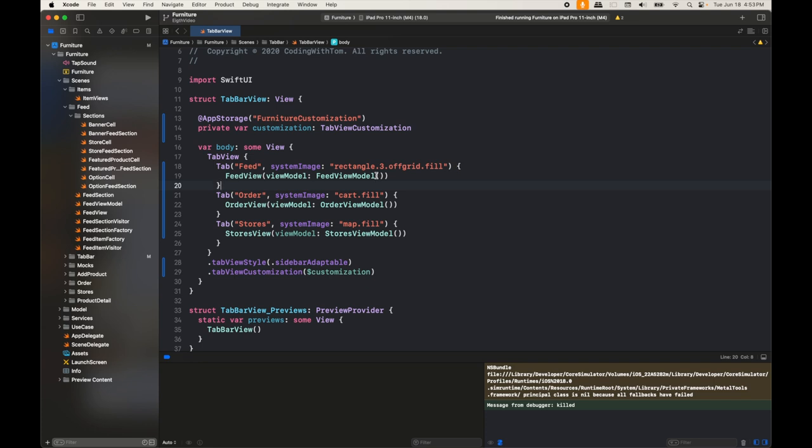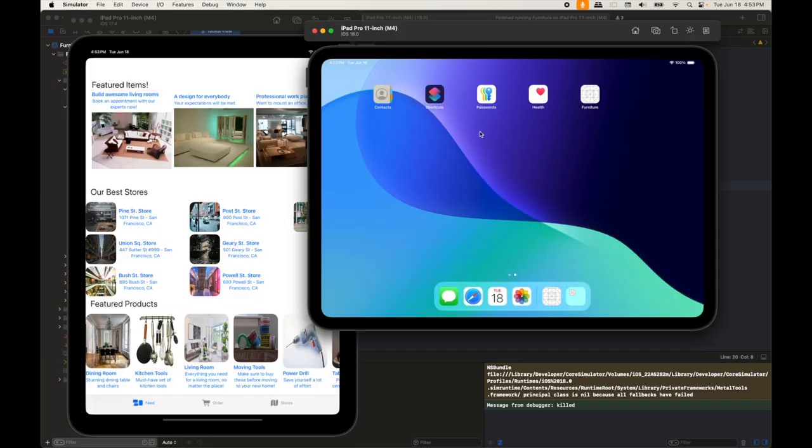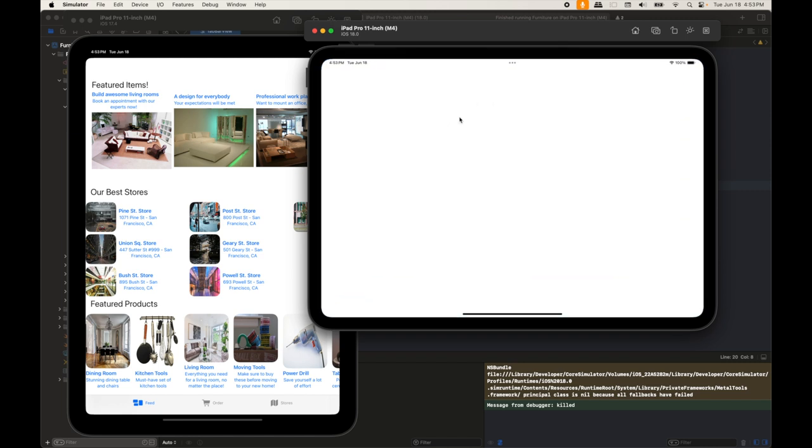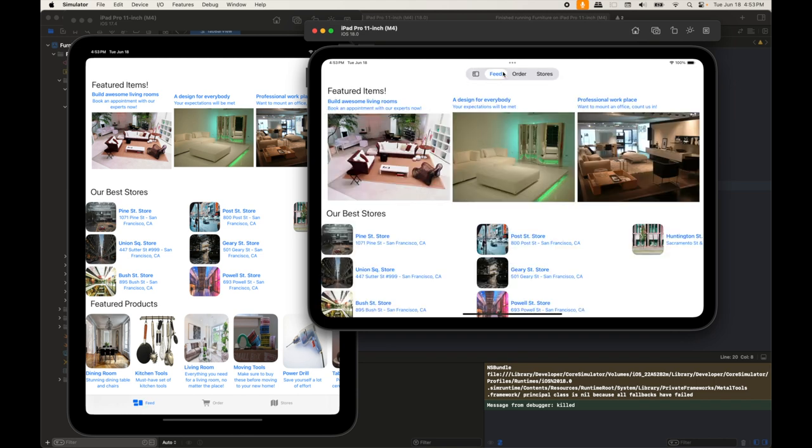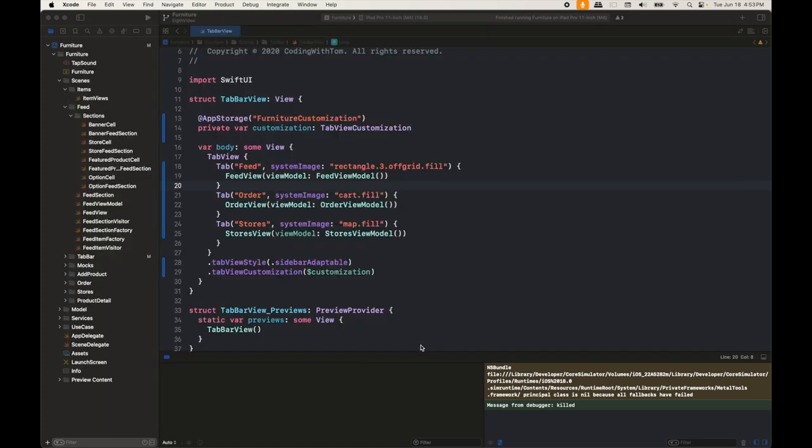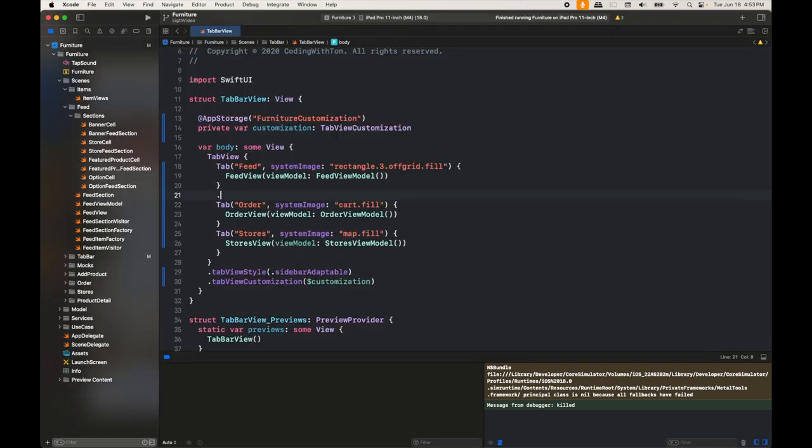So let's bring up the simulator. What I want to do is I want the user to be able to move around other tabs, but not the first one. So this feed section here, it will stay there and they can reorder, well, the other two. For that, I'll use customizationBehavior in here. For the first one, it will be disabled. I'm gonna say it's disabled for the sidebar.